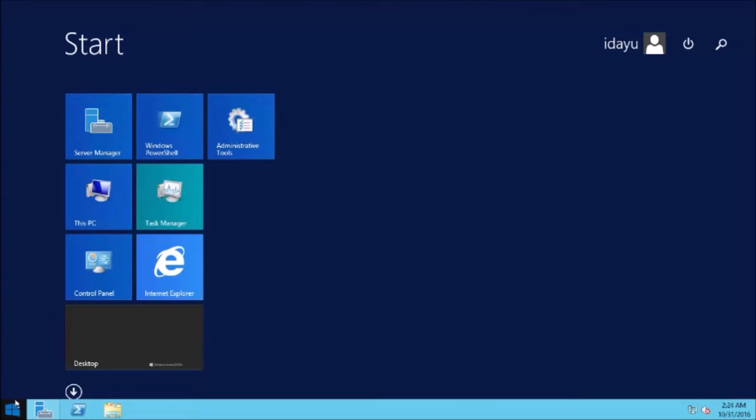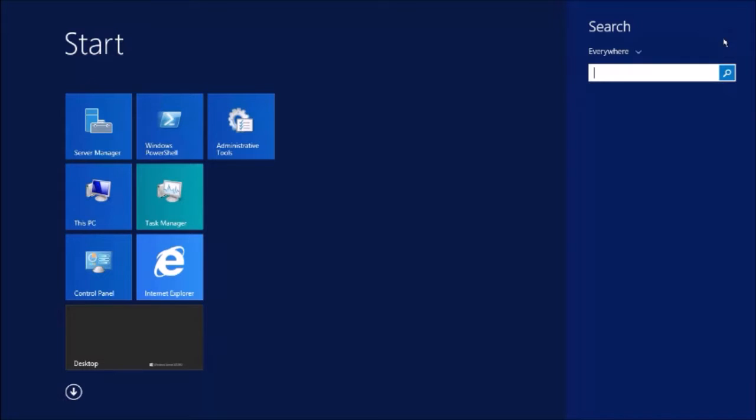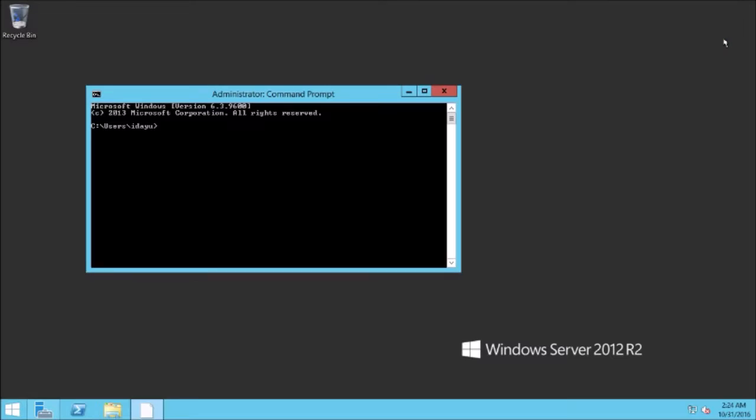From here, we can verify the hostname of the server by going to the command prompt, and then we can type hostname. From here, we can see the server name is IT Infra. This is our virtual machine that we created just now.